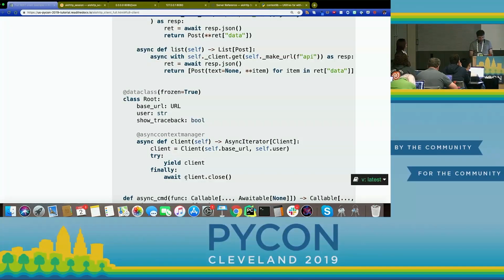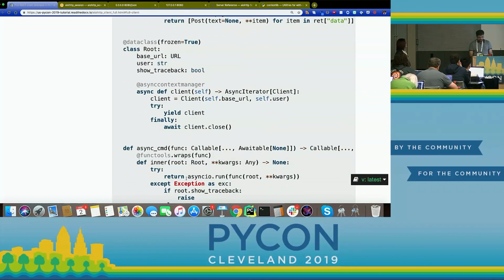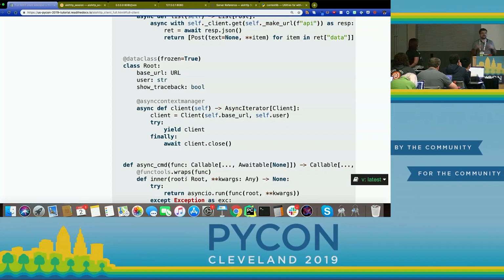What is the tricky part of it? It is integration of synchronous click. Click is an awesome library. I love it almost, except some parts. But click is a synchronous one.